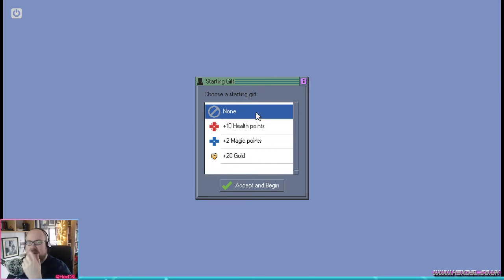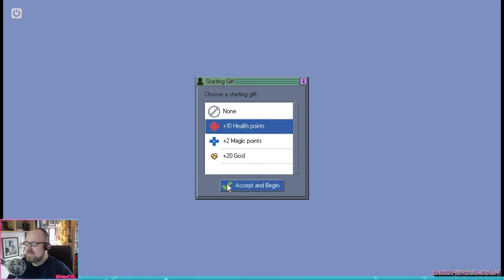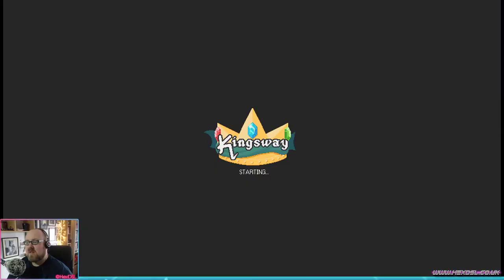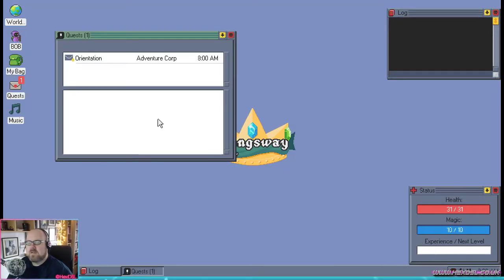There we go. And then we can start the starting perk. Now, the starting perks, we'll come back to that in a bit. But there's a way to get more starting perks. You can just choose any one of these and it gives you an edge to start with. So plus 10 health points seems reasonable. Accept.